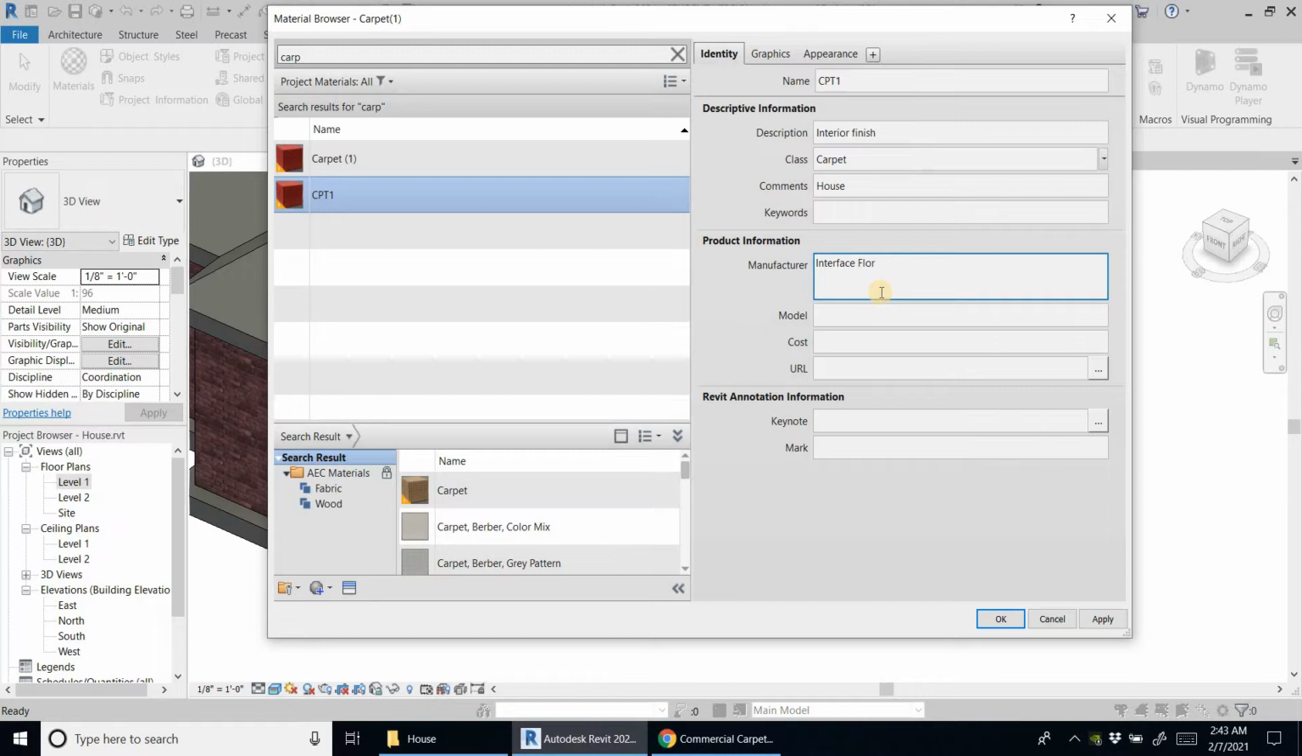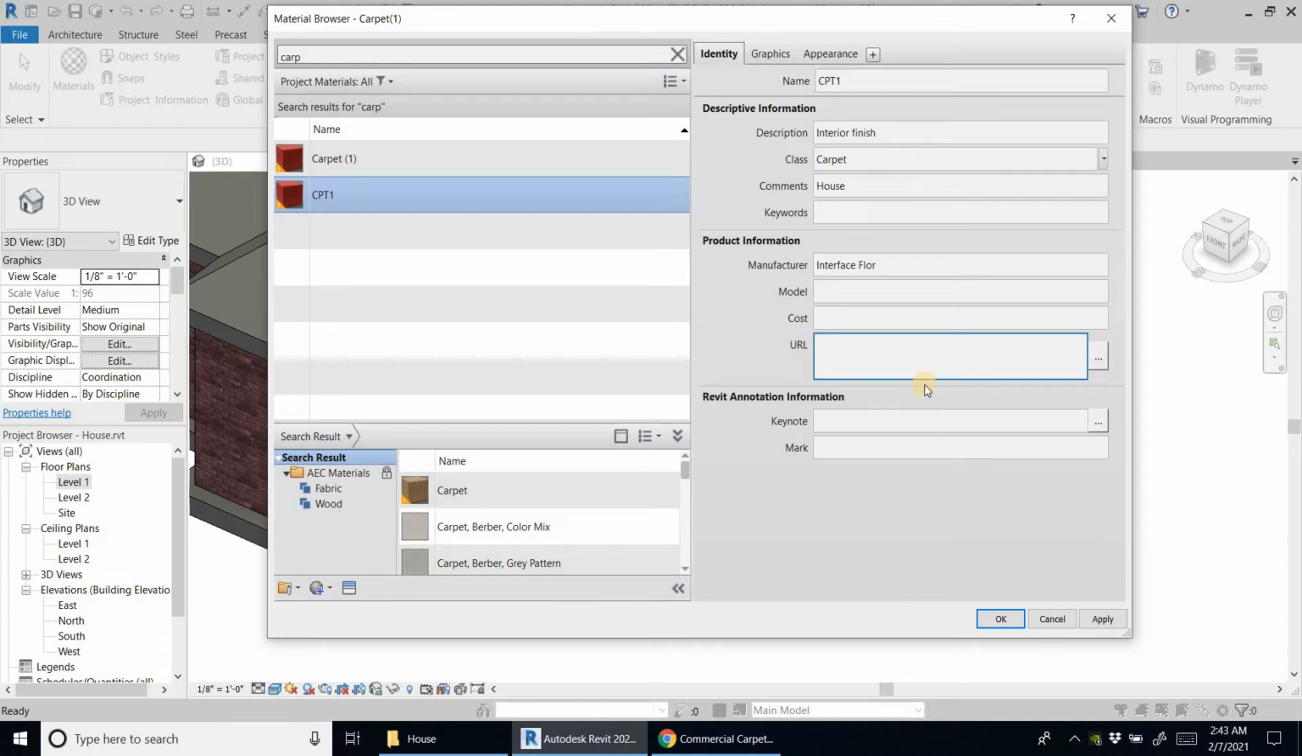Remember that you can use the same technique in order to create a carpet that you want, and you can download carpet textures from textures.com. If you go to textures.com, you can download carpet material that you want. Then there's a URL here that they've added. I'm not going to add it just now because we don't know what the URL is.